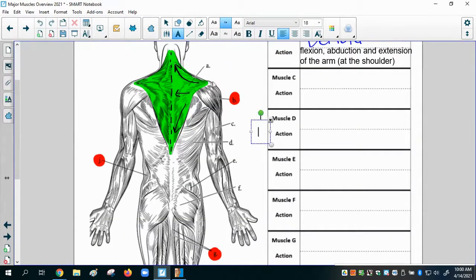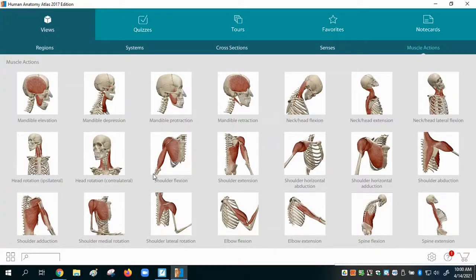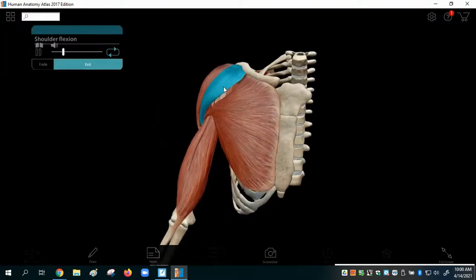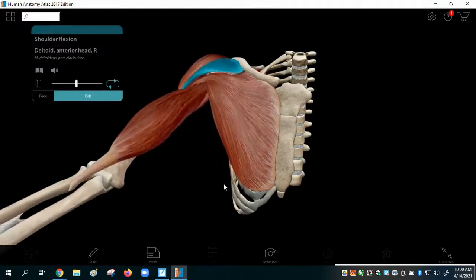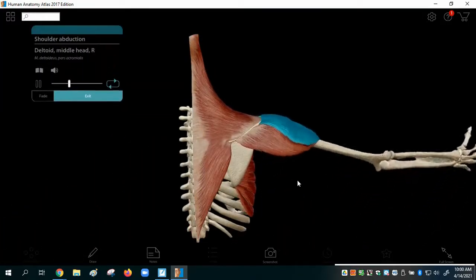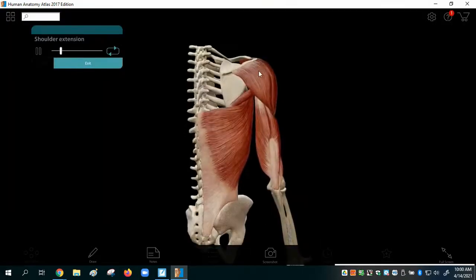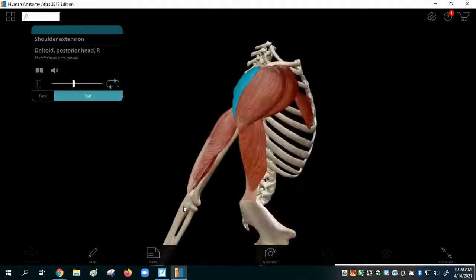So I'm going to leave that one uncolored since we have it on the front, but I do want to show you that on the app. So here's shoulder flexion, and this is the anterior part of the deltoid, lifting the arm to the front. Here's abduction, and that's the middle part, lifting the arm to the side. And here's extension, and that's the posterior part, lifting the arm to the back.